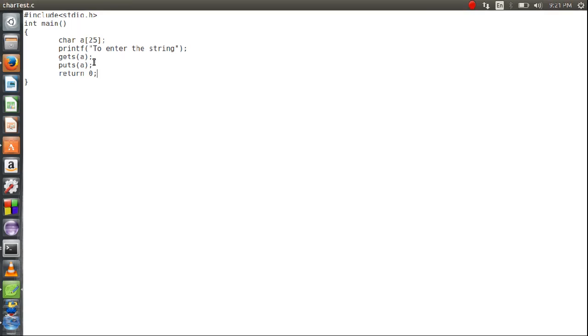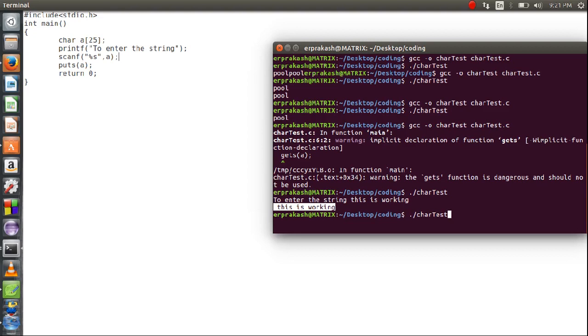We can also use the scanf function, but scanf has some disadvantages in case of a string, because it doesn't take a multi-word statement as input. This is the biggest disadvantage of scanf. Let's check scanf. So scanf, for printf, comma. Okay. Now compile. Run. Enter this.